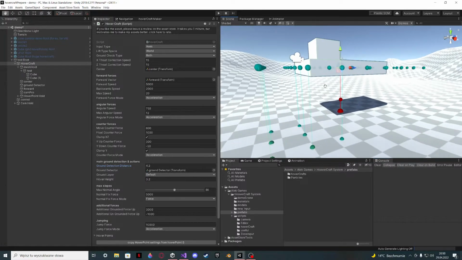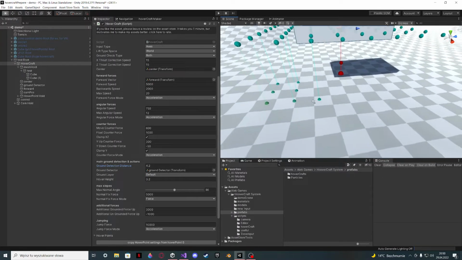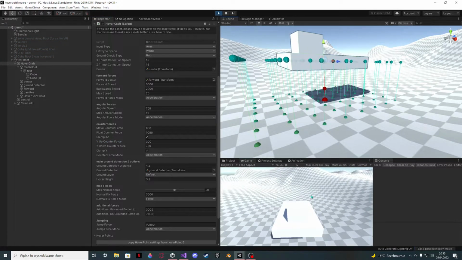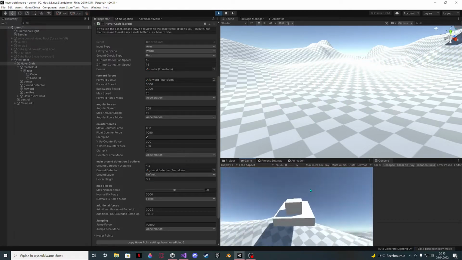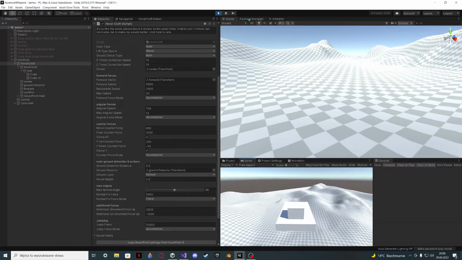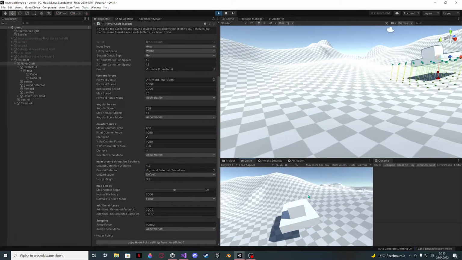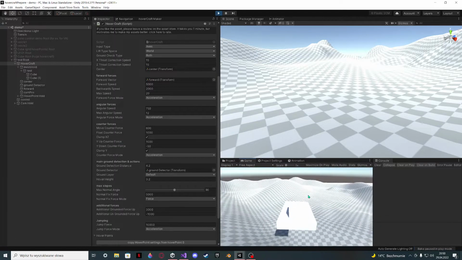So yeah, that would be it for the grid system actually. Oh, and one more thing, I remembered. If you want to stick to the ground and not just fly off into the distance, you can set the Y up counter force higher. And now it will not let it slide out that much.